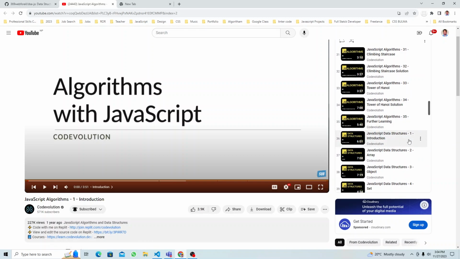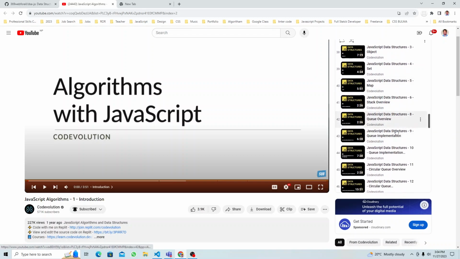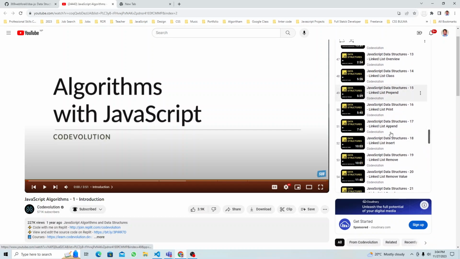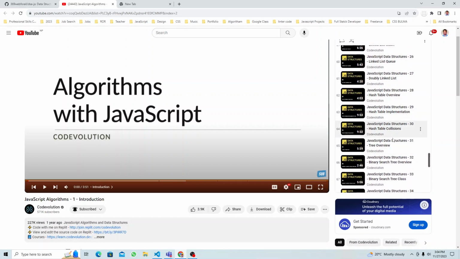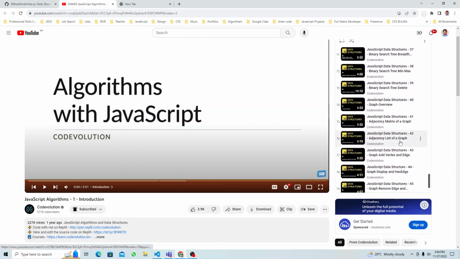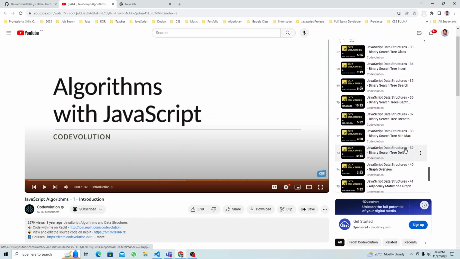So there are some more problems you will encounter, and map is there, set is there, queue is there, linked list is there, let's see what else, hash tree, binary search is there, graph is also there. See, it's not in the details, right? Because the video length is very small, okay, but at least it will give you some idea about all that, right?